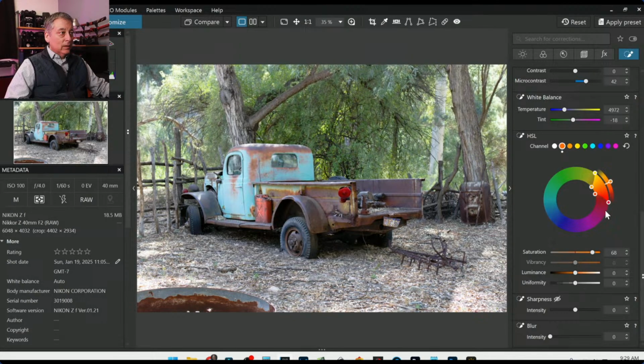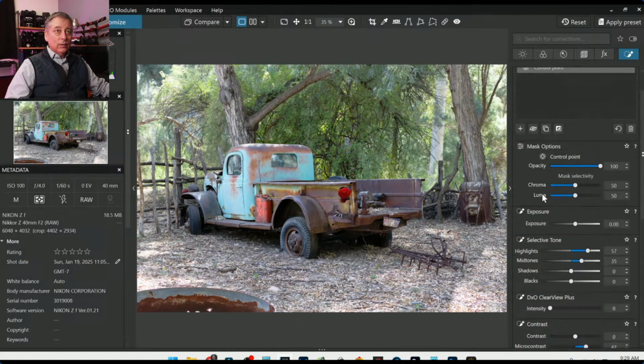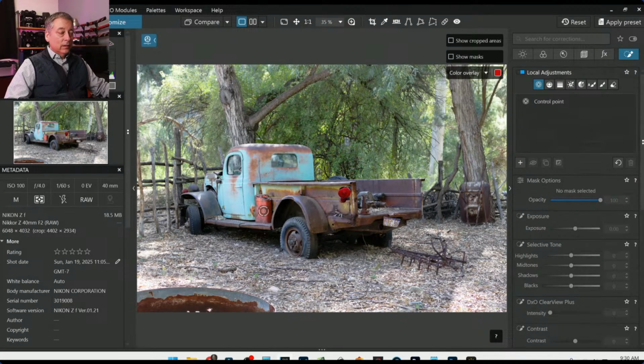I don't want to make the taillight that strong. I want to focus mainly on the gas can. Okay, that's good. I mean, it looks a little odd right now, but I think it'll work out in the end here.